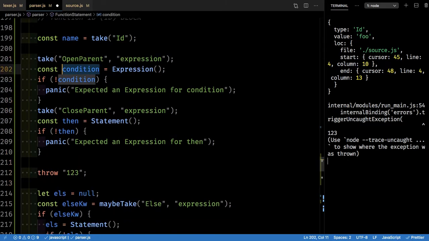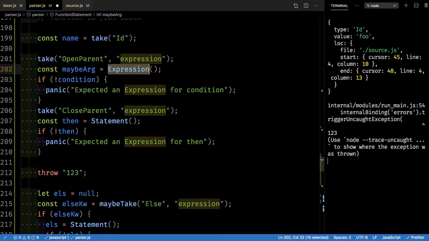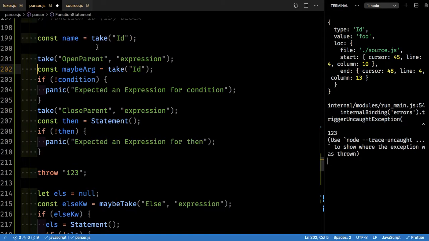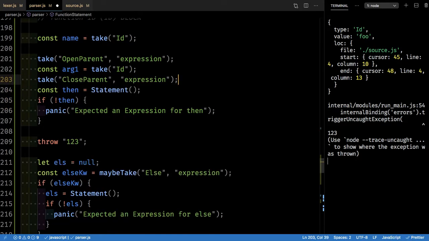Open paren. It's not a condition. It's maybe arg, and we should take another ID. I actually like that we have this take. Probably should rewrite the rest of the parser using these idioms. Maybe just one arg1. If there is arg1, and if there is not, we don't actually care. Then we try to have close paren.